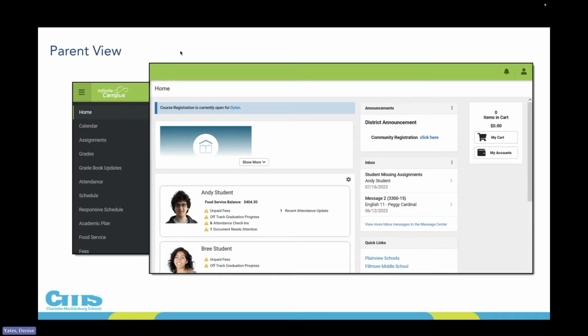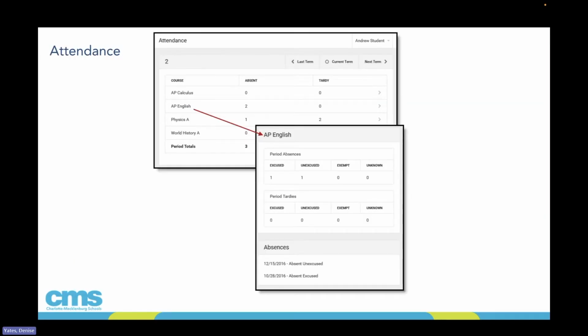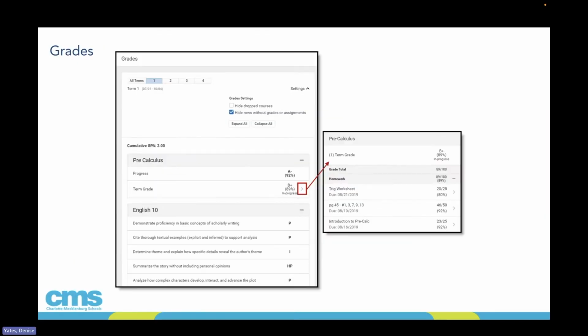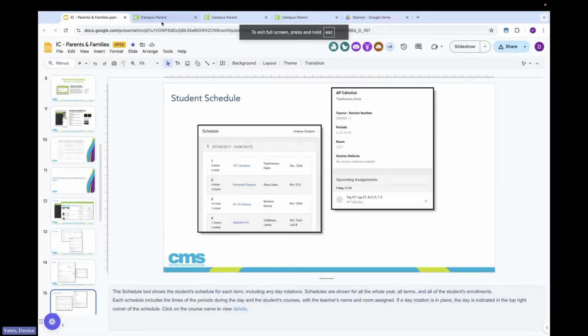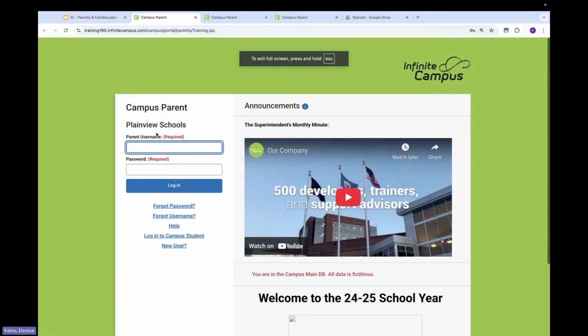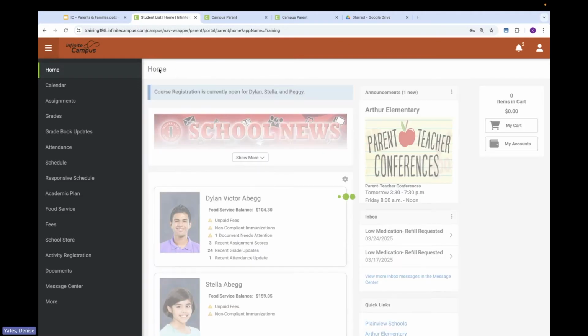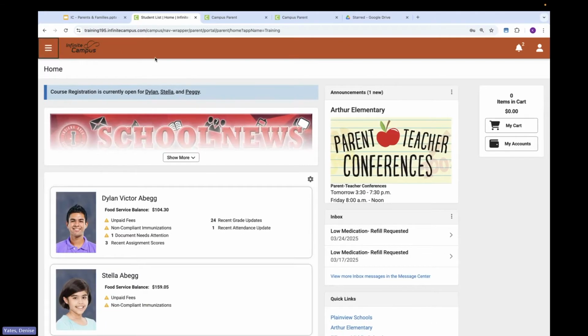So today in the parent view, we're going to look at the attendance, grades, and student schedule. I'm going to go ahead and log in at this point. Again, you have those as reference, but I'm going to show you what it looks like in the portal. Give me 1 second to log in. And so this is what it would look like if you log in as a parent on the home screen.